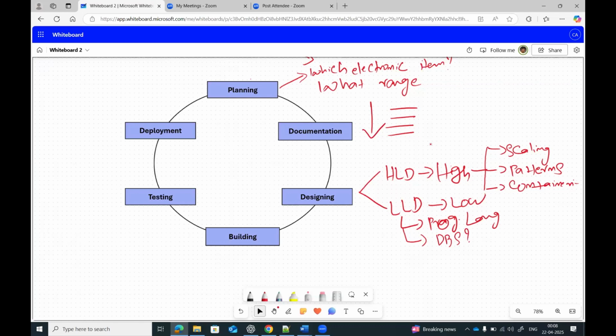So nobody is going to stop you from participating in planning, documentation, and designing. But what I'm trying to say is that you will majorly contribute to building, testing, and deployment, and streamlining these three components.